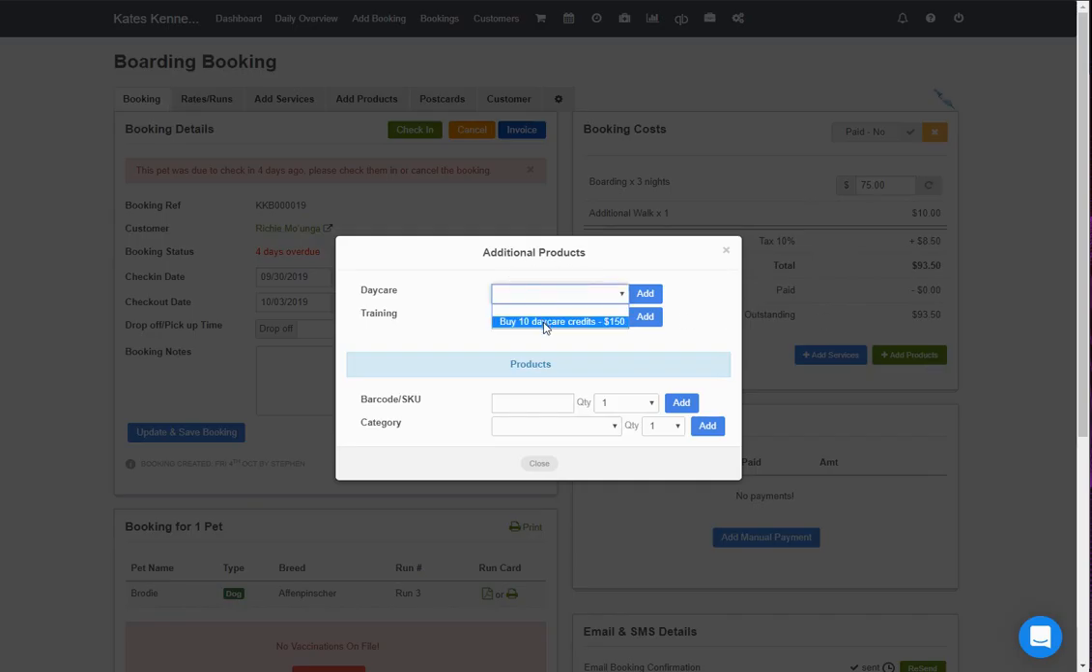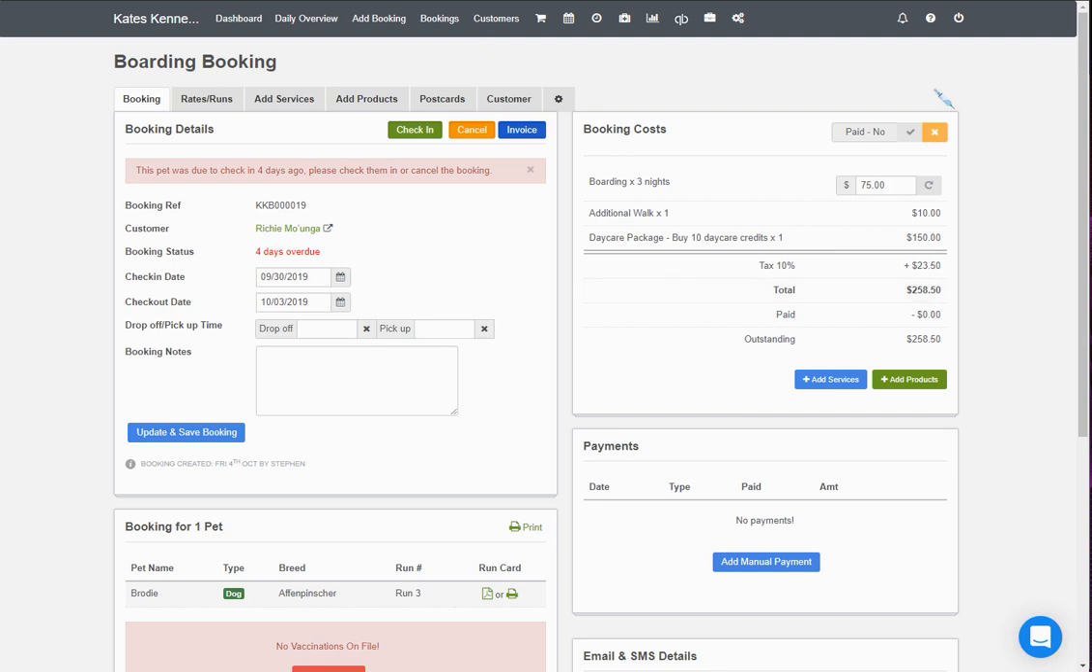So just so we can show how the other part of this system works, if you click on buy 10 daycare credits, you'd normally add daycare credits to a daycare booking, but you can also add it to a boarding booking if you want. Just so we can see that going across, we're going to add one of those into the system. So now we've got a payment due here of $258.50.